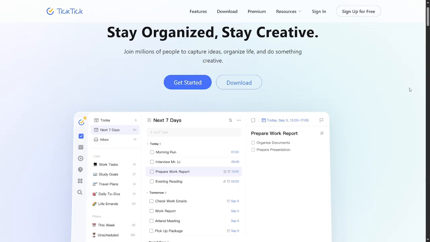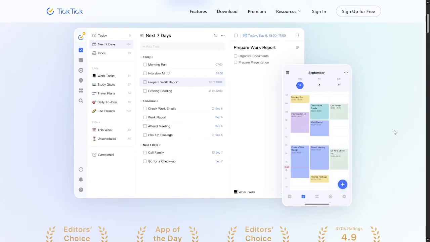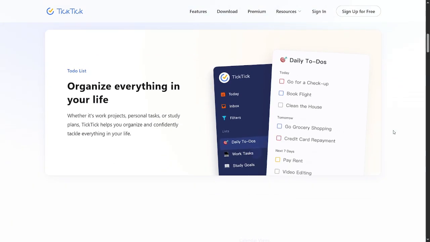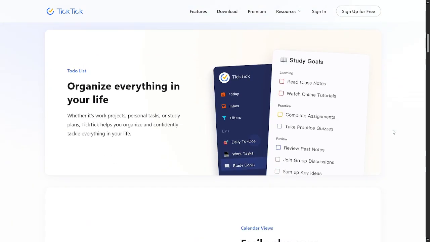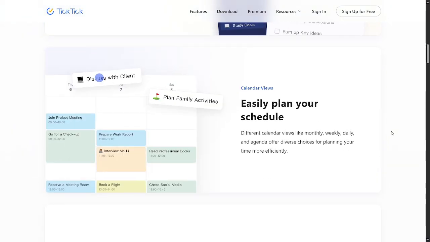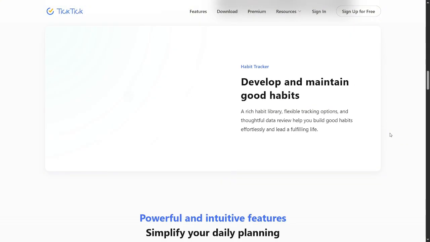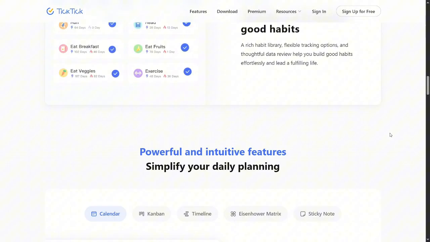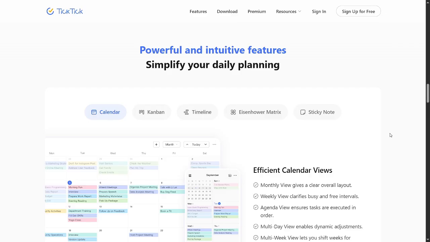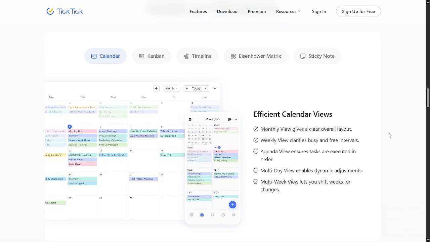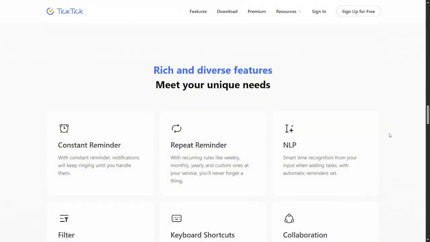Now, let's look at TickTick. TickTick can feel more feature-packed from the start. It includes everything you would expect from a task manager, but also adds a built-in calendar view, a habit tracker, and even a Pomodoro timer. If you are the kind of person who plans your day in time blocks or likes to combine task lists with productivity techniques, TickTick gives you more built-in structure.